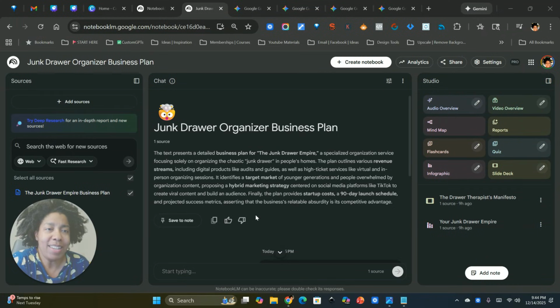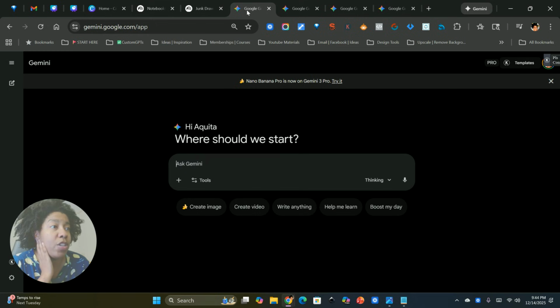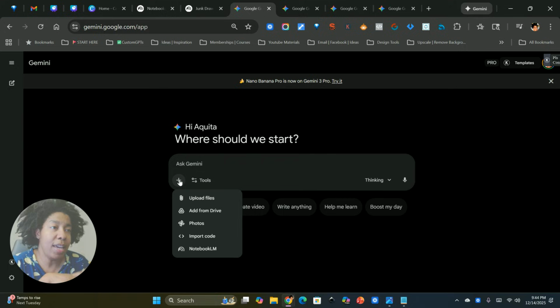Hi there, I'm Akita, and I'm just going to go ahead and dive right in because I've noticed something really cool about NotebookLM, and that being that you can now access NotebookLM in Gemini. So I'm here in Gemini. If I hit the plus, like normally you have upload files, add from drive, photos, import code, whatever. But then right here added is NotebookLM.